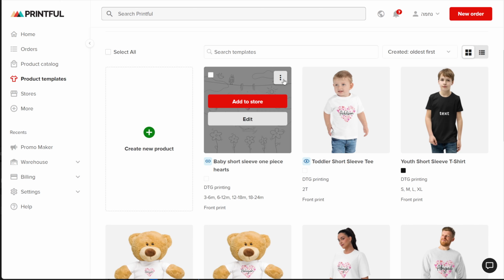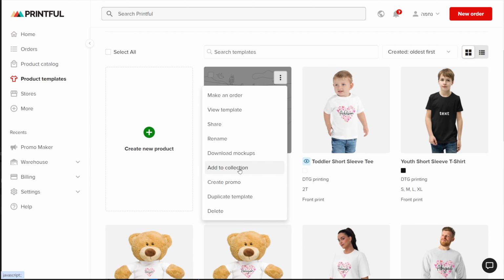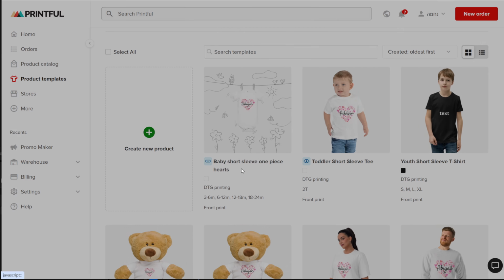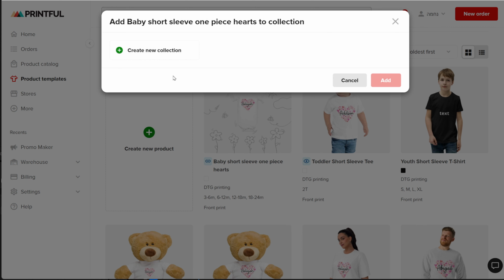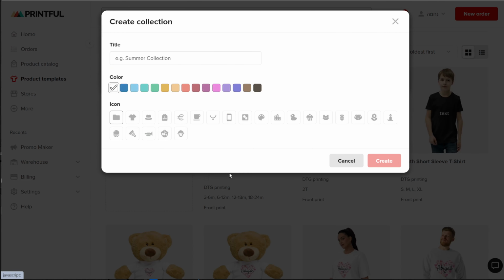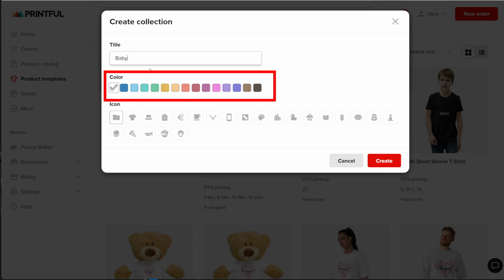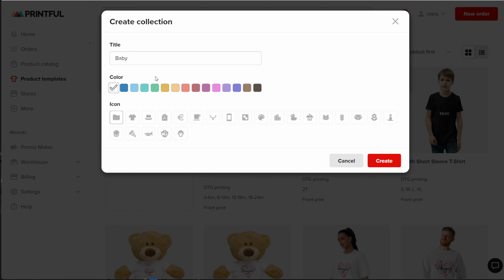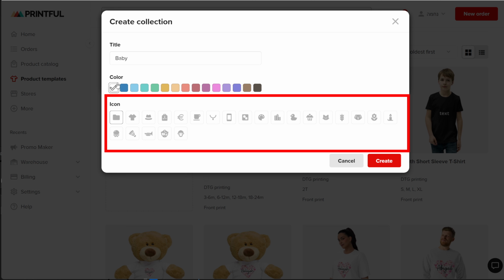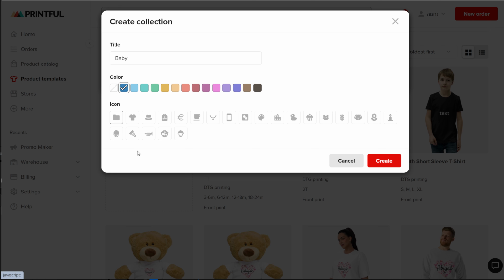Next, you can add the product to a collection. Collections are folders that help you organize your products so you can find them easily, especially in a large list of templates. You can add the same product to multiple collections. To create a new collection, click Add New. Give it a name, choose a color, which will be the color for the collection icon, and then select an icon. This is for your reference, so it's easier to find specific products, especially if you have products with a similar design color or product color.